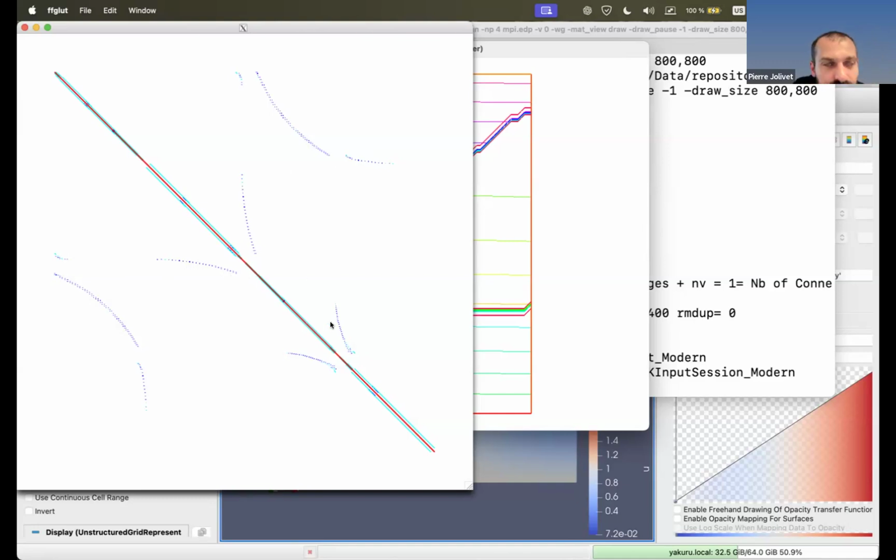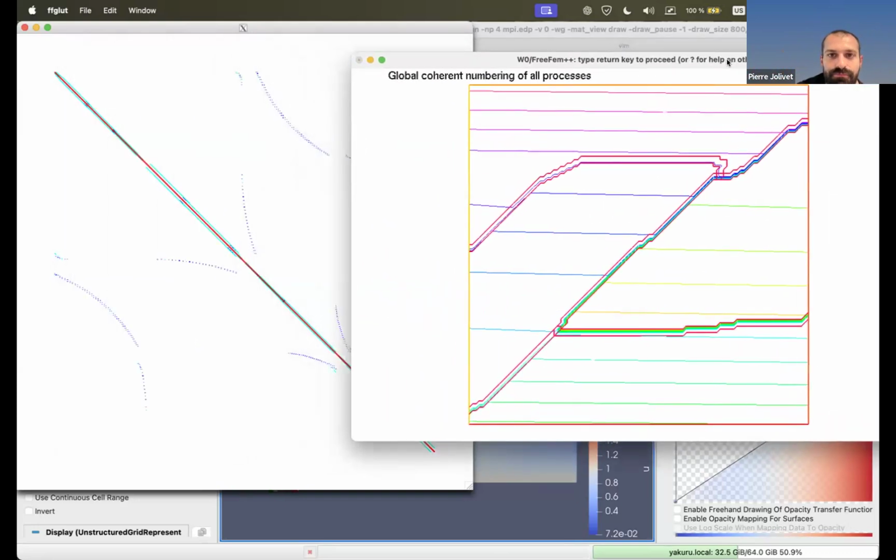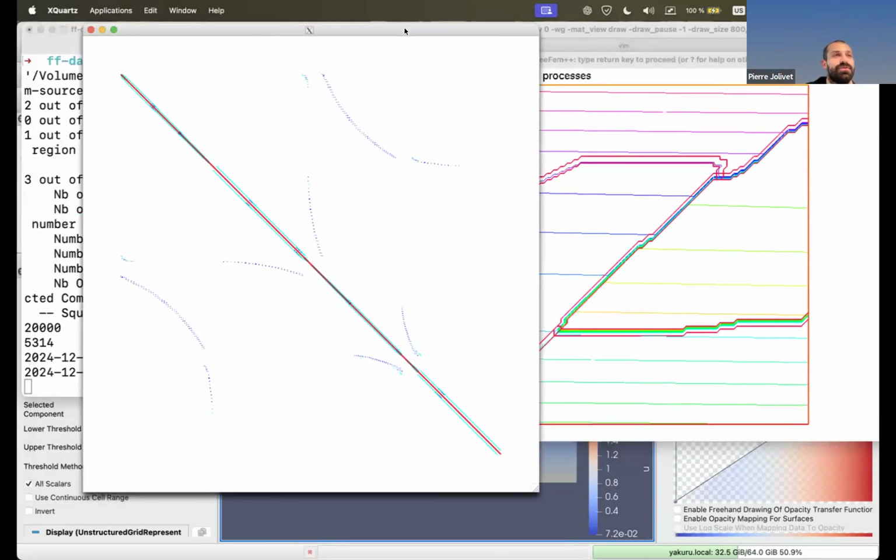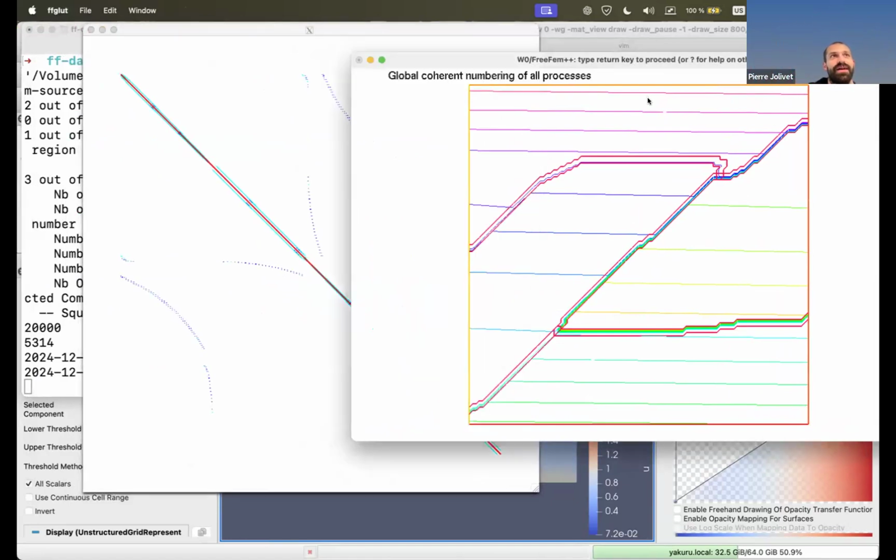But anyway, by looking at the structure of the global matrix, you can get an idea of the connection between subdomains. And again, this is PETSc, the matrix A, and this is FreeFEM, the mesh and the finite element numbering. And so there is a one-to-one correspondence between the assembly of the matrix and the finite element numbering.